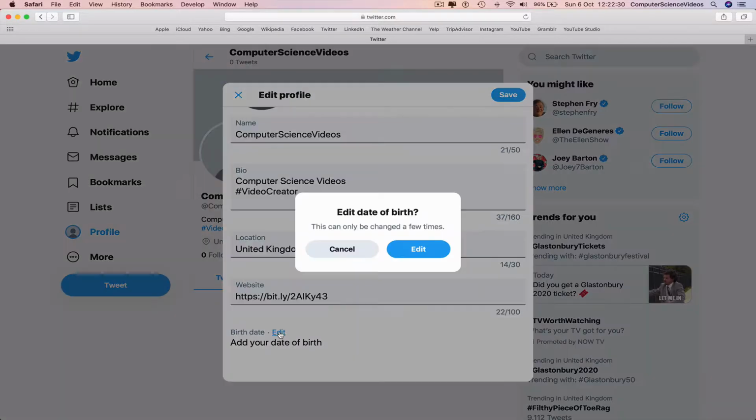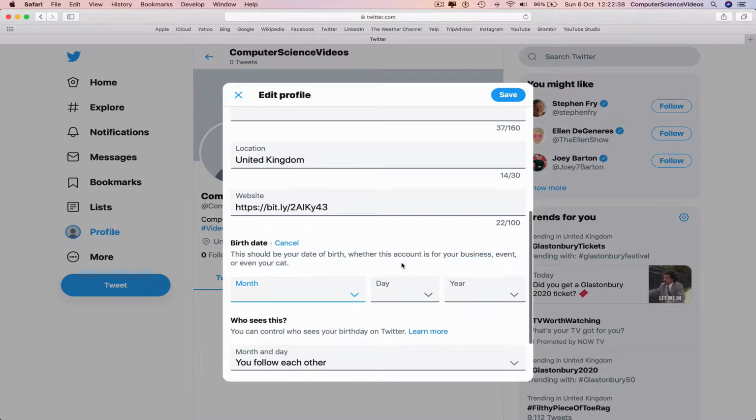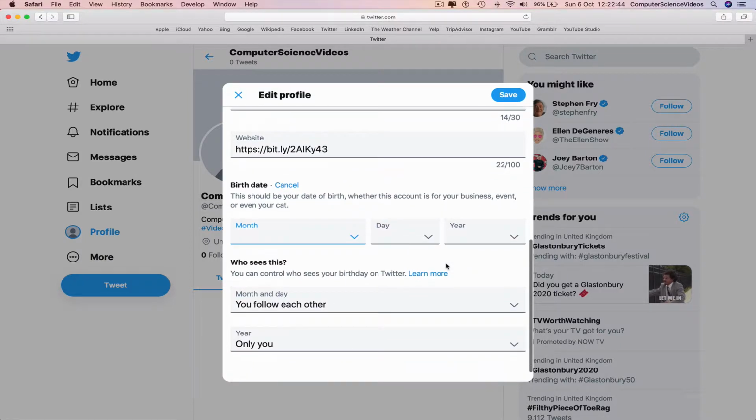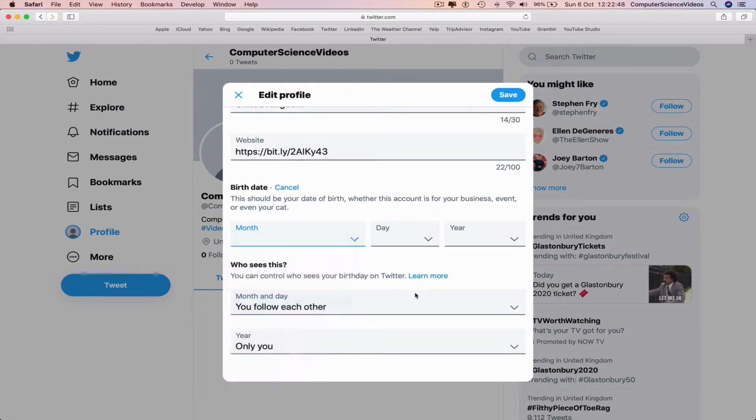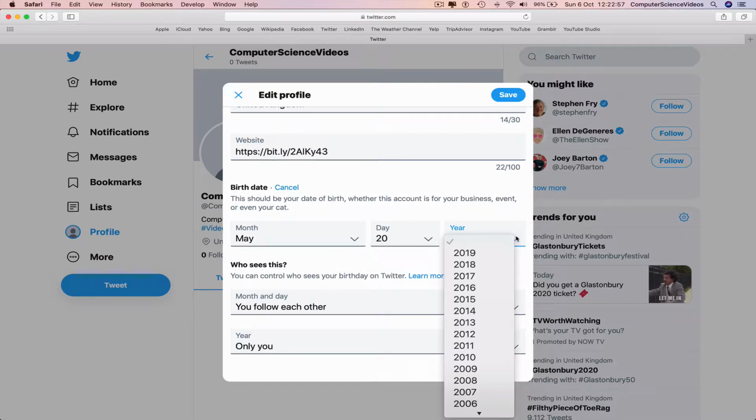So if I click on edit date of birth, this can only be changed a few times. Edit, yes. And then we are ready to insert the month, the day, and the year. So the month, once that has been done, that's done. The day, insert the day and then the year you were born.